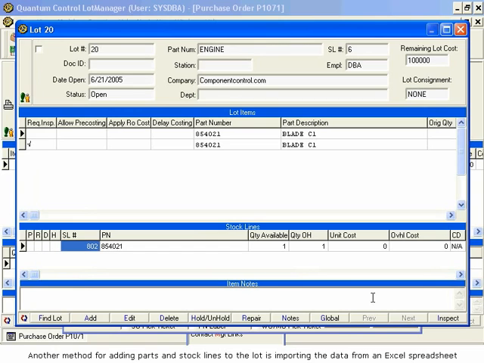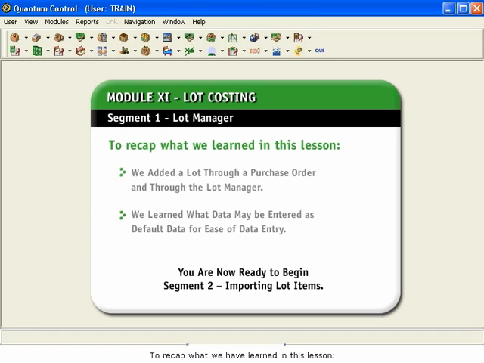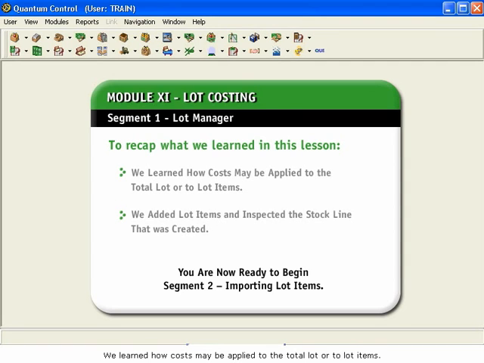Another method for adding parts and stock lines to the lot is importing the data from an Excel spreadsheet directly into Quantum. We will explore this option in Segment 2. To recap what we have learned in this lesson, we added a lot through a purchase order and through the Lot Manager. We learned what data may be entered as default data for ease of data entry. We learned how costs may be applied to the total lot or to lot items. We added lot items and inspected the stock line that was created. You are now ready to begin Segment 2, Importing Lot Items.